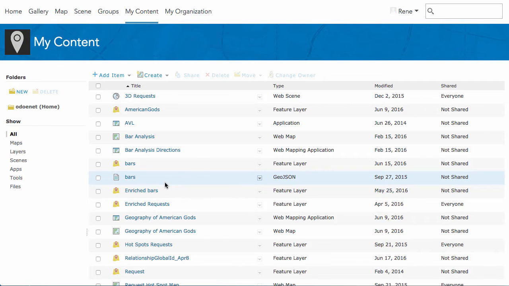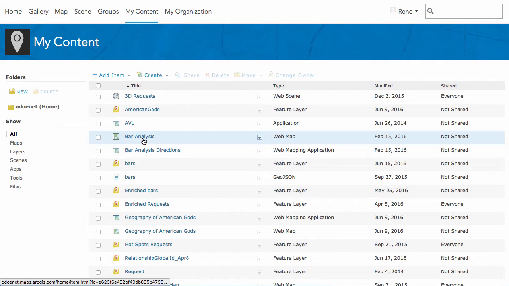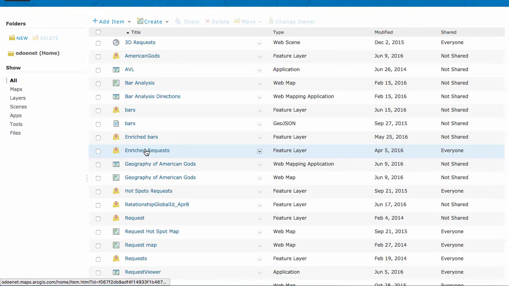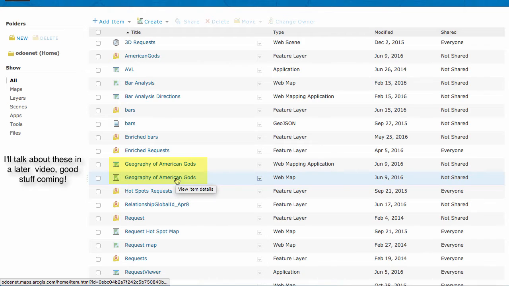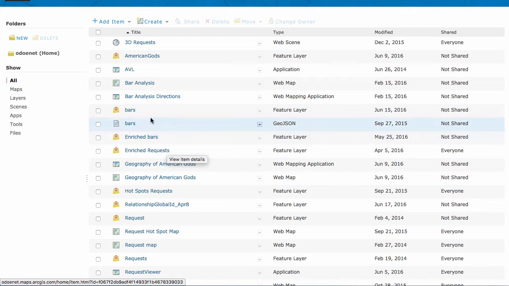You may notice here I've got things from previous projects I've worked on before, and other videos I've done. I've got things in here for working with bars. I've got these requests I've worked with, which is from my last book for ArcGIS. And you may notice this feature right here is American Gods, the Geography of American Gods. I'll be talking about those later on. Those are very cool data sets I'll hopefully get together for everyone.